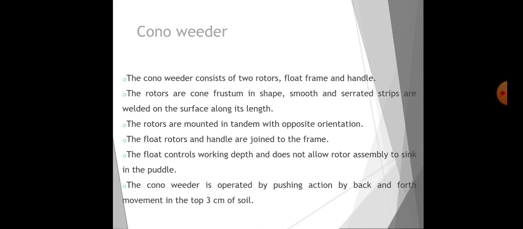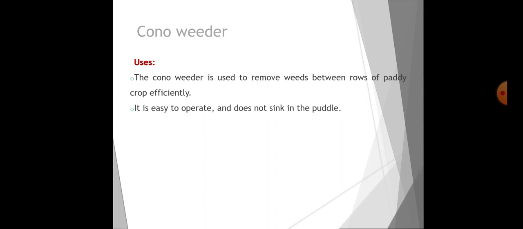The conoweeder is operated by pushing action, with back and forth movement, in the top 3 centimeter depth of the soil. The conoweeder is used to remove weeds between rows of paddy crop efficiently. It is easy to operate and does not sink in the puddle.